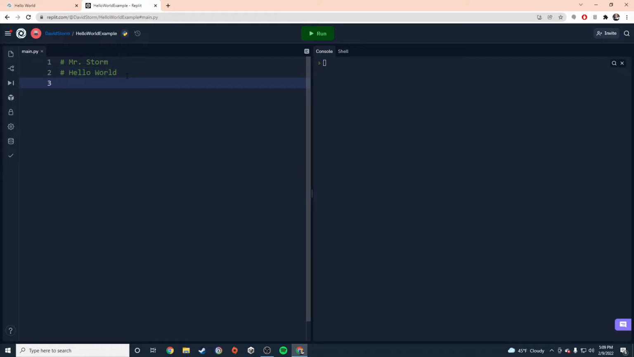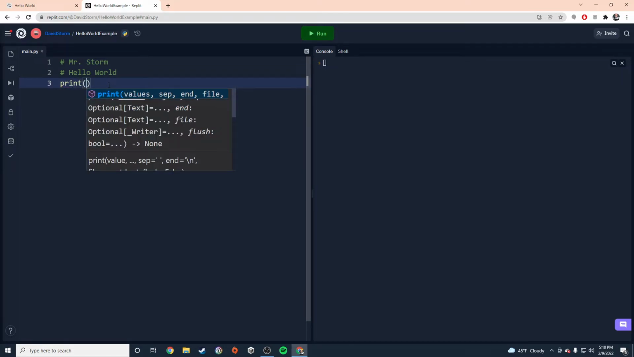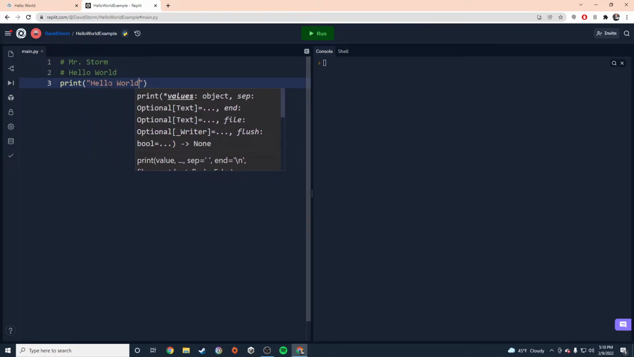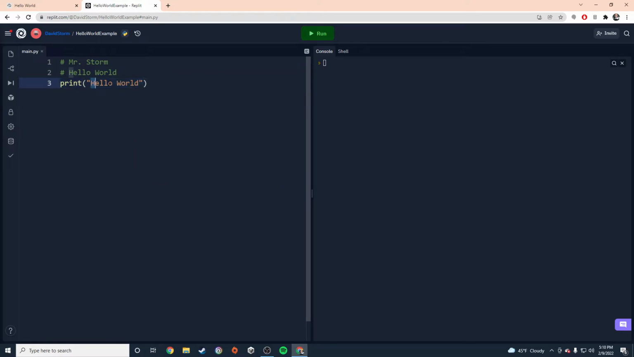Okay, so let's actually output something onto the screen. Well, Python makes it extremely easy to put something into this window over here. All we have to do is type print, and then inside the parentheses, we basically just put what we want to print. And for this case, let's do hello world. I want to print the words hello world onto this console window here.